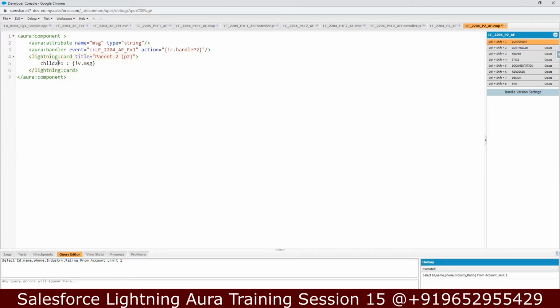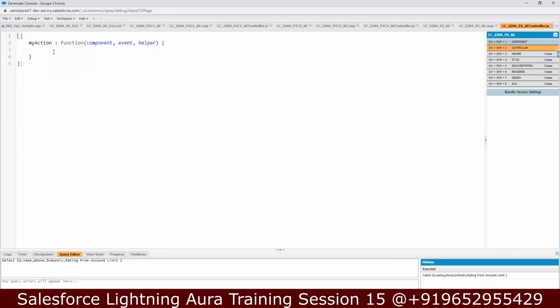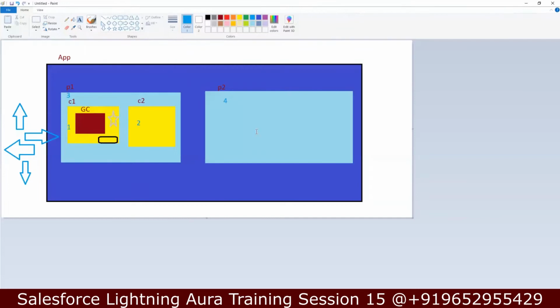This is the parent 2. Parent 2 and the message. Okay, I'll take this handle, I'll copy this function name. Let's paste it. Same thing, whatever I have done in the child 2, I need the same message. But this is parent 2. Okay. Parent 2, I handle the event. Child 1, child 2, parent 2 is completed.